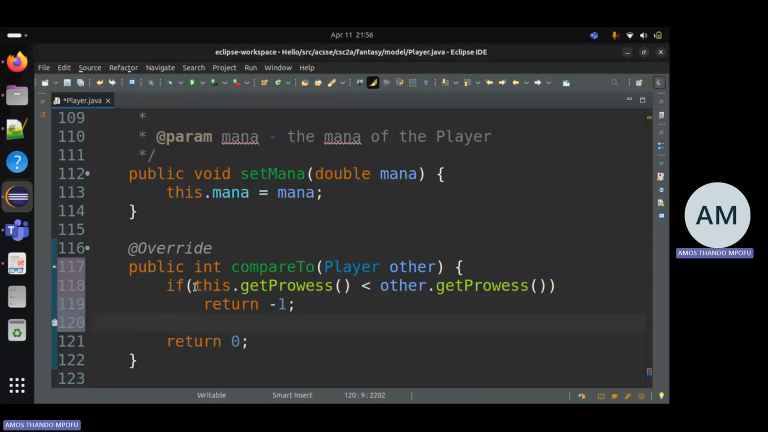One object can be less than the other object, or not. The prowess can be less than the other prowess, or it can be greater, or they can be equal. There's no way they can have all the same values at the same time. There's no way it can be greater, equal, and less than the other prowess at the same time. So that's why I'm going to use an else if, because if I have else and then else if, that means only one of these conditions is true.